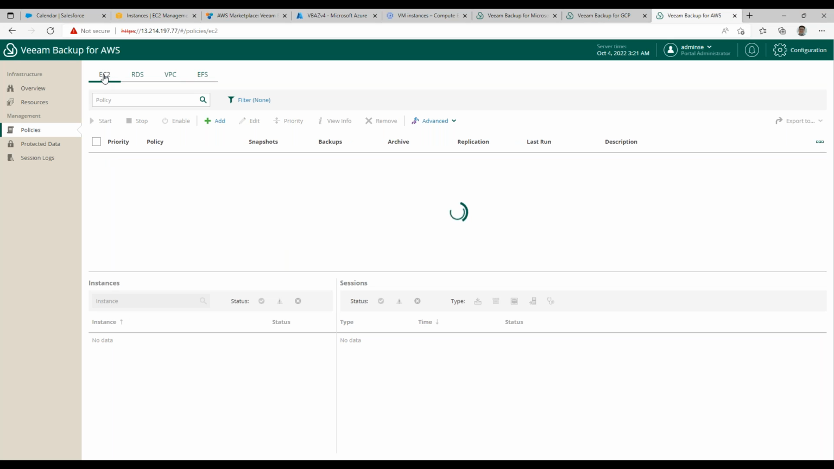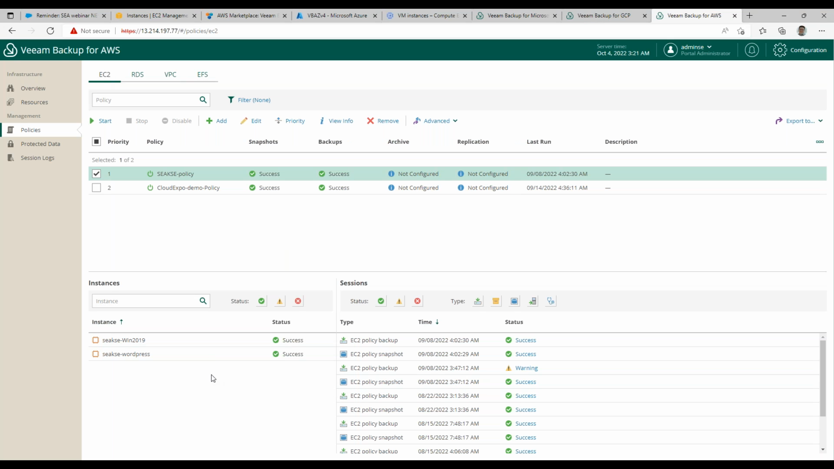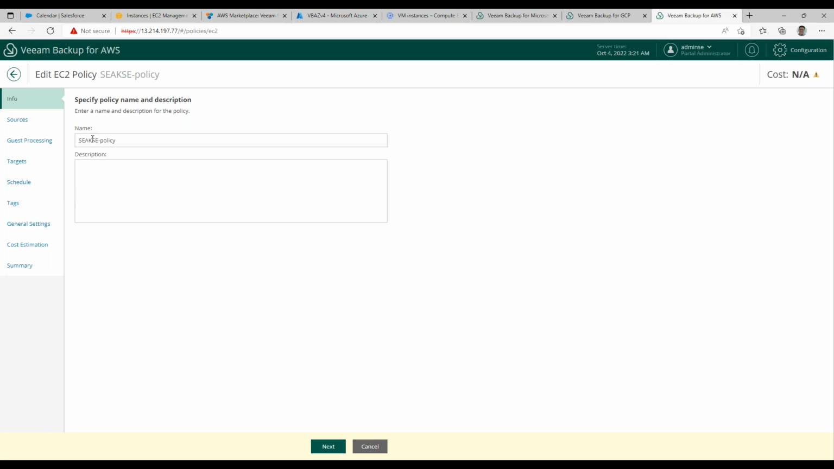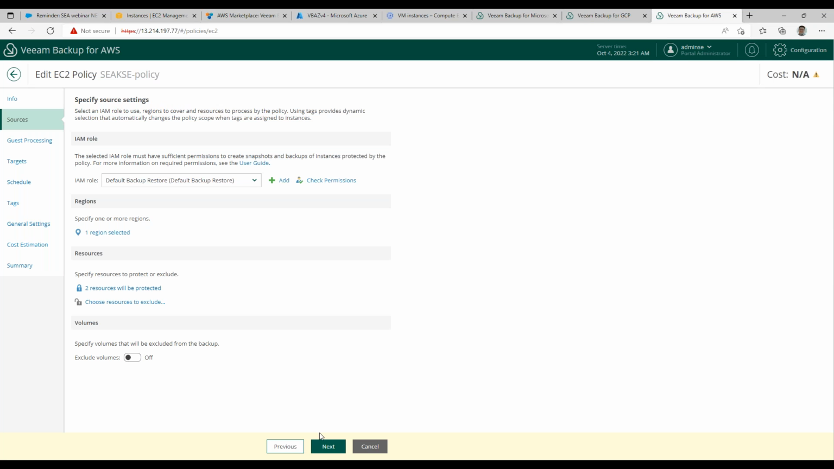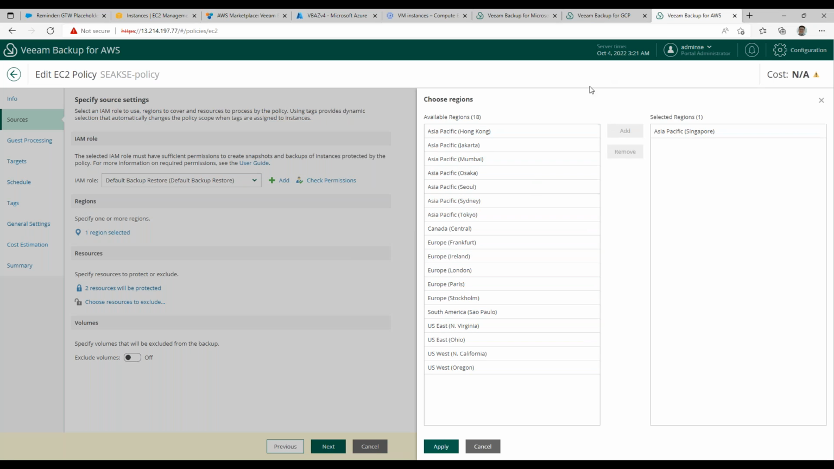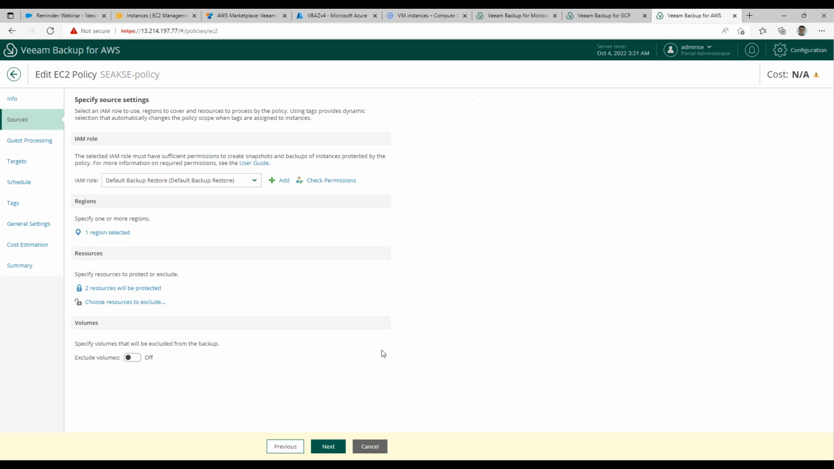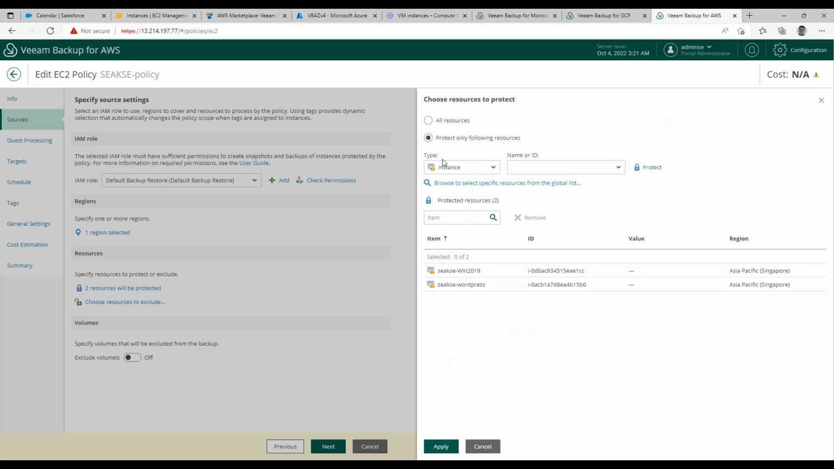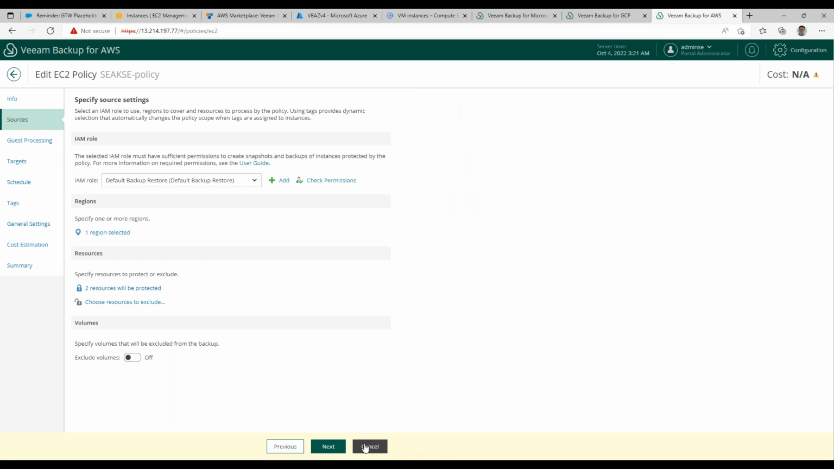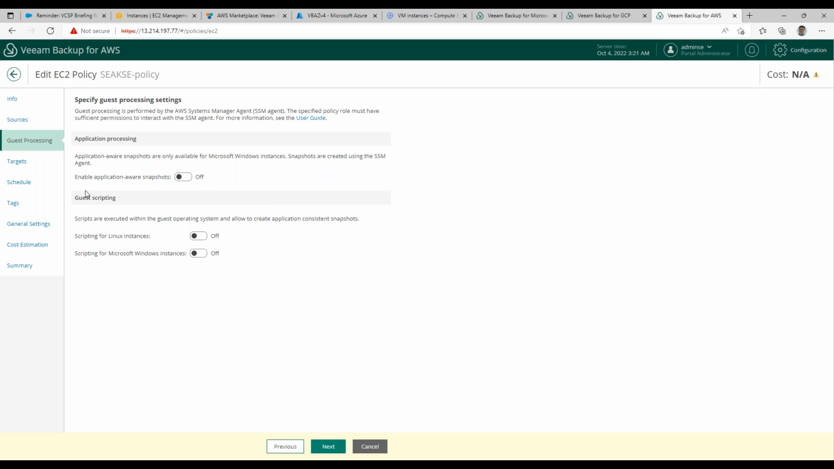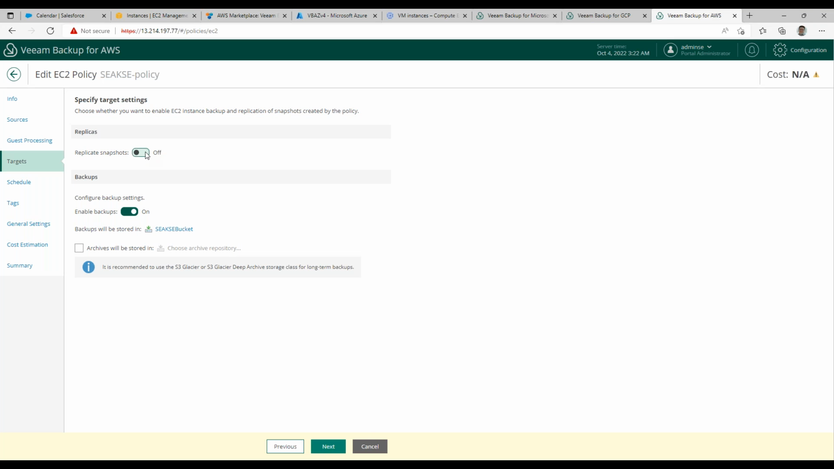So I'll just show you the EC2, for which I have created the policy. I can show it to you. I edit this policy. I call it an S6 policy. Then you choose the region where the instances that you want to back up are located. In my case, it's in Singapore. And then you can choose what are the resources that you want to protect. For me, these are the 2 instances which I protect. And then if there's application awareness, you can enable the application, and there's some scripting. And if you want the snapshot to replicate to another region, you can do so.